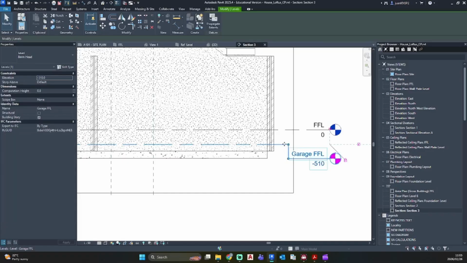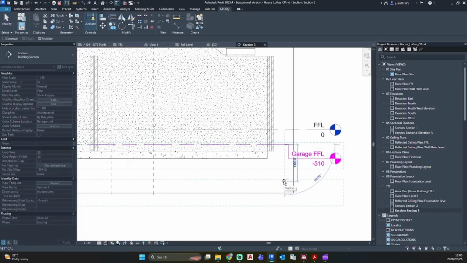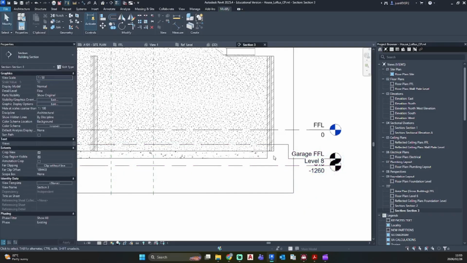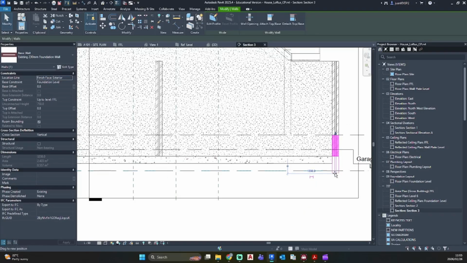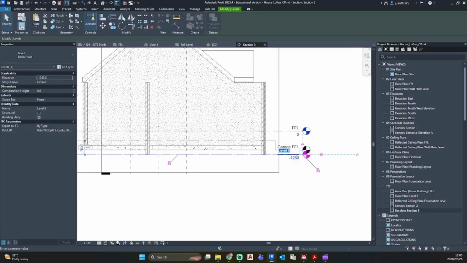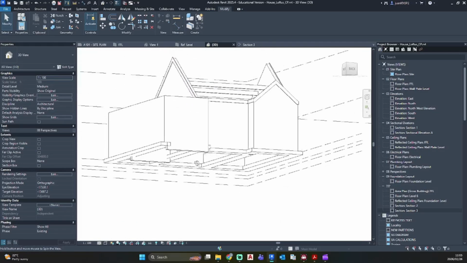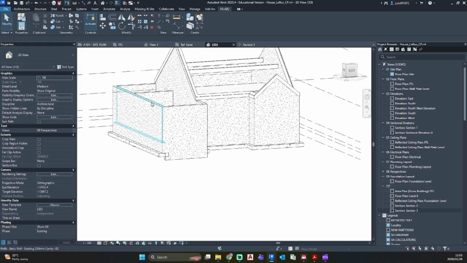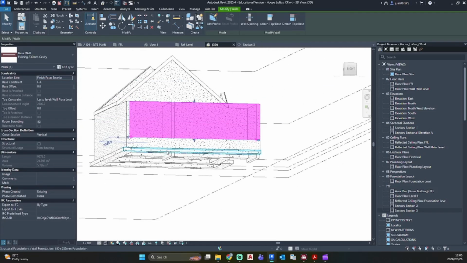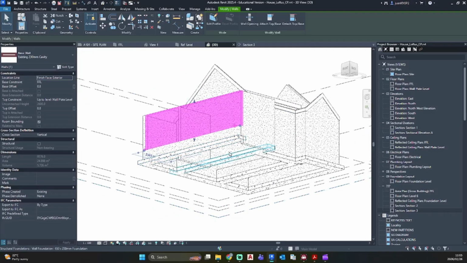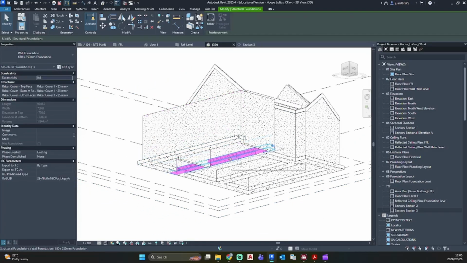So from this level, I'm going to copy this, 750, and I'm going to lock this onto that level. And I'm going to rename this to garage foundation. And since that is lower, we need to double check our other lines. So this wall will have a stepped foundation, and this wall will also have a stepped foundation.